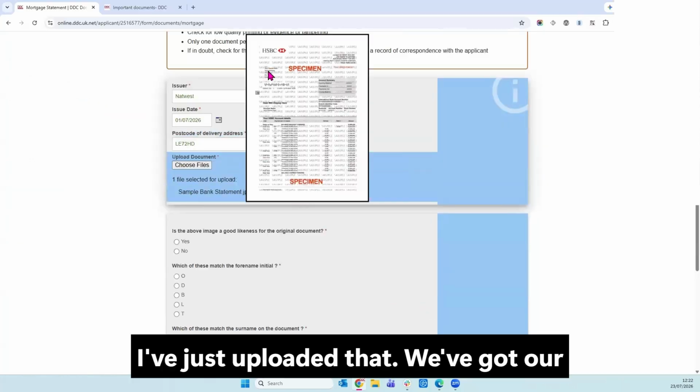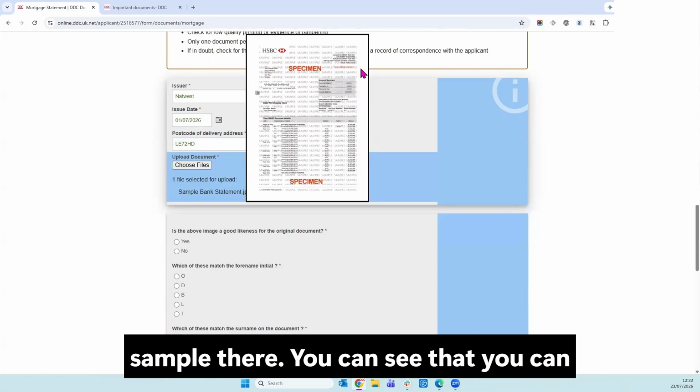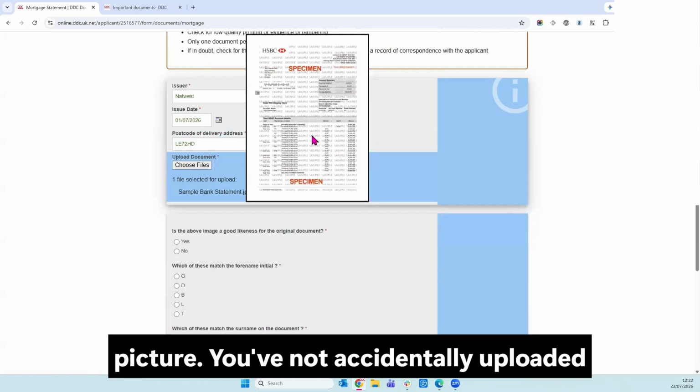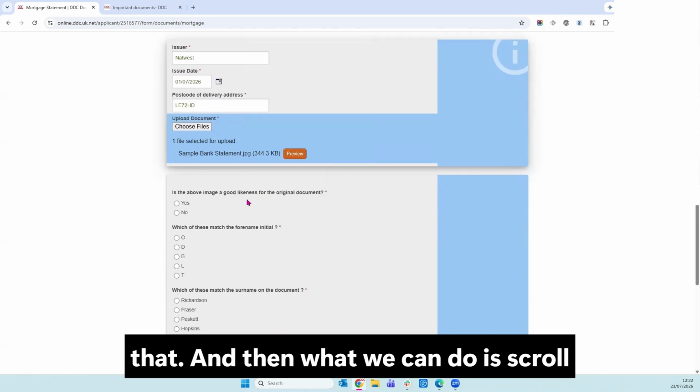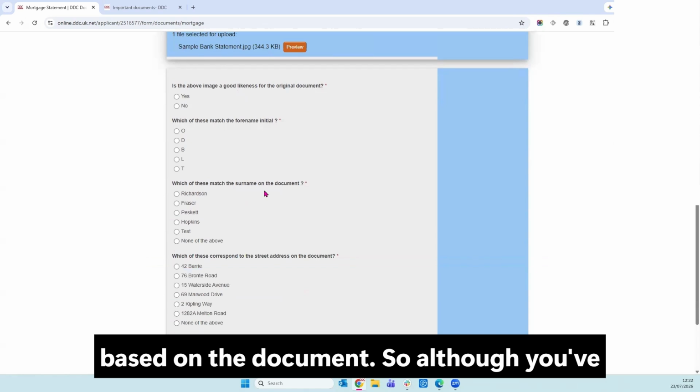Perfect. I've just uploaded that. We've got our sample there. You can see that. You can double check you have added the right picture. You've not accidentally uploaded a picture of your cat or anything like that. And then what we can do is scroll down and answer a few of these questions based on the document.